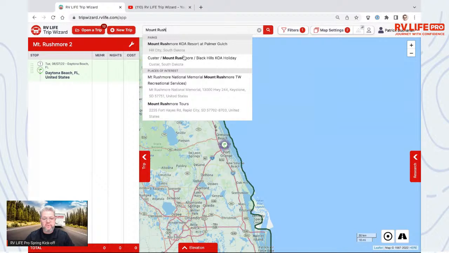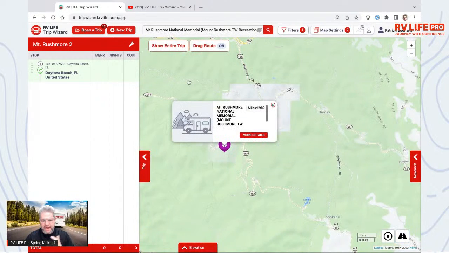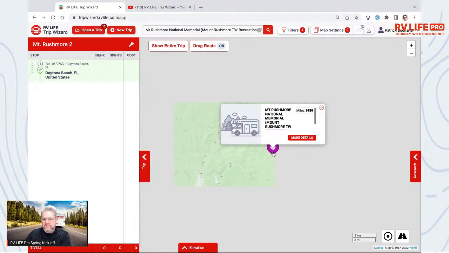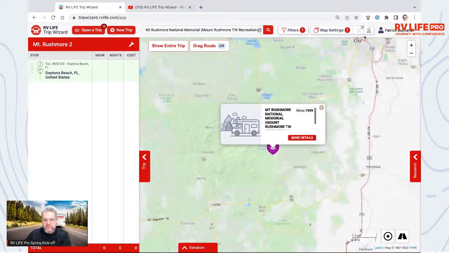I get a couple of campgrounds. Something tells me there's more than just 2 campgrounds in that area, wouldn't you say? And then, of course, I get some points of interest, which would be Mount Rushmore itself and some tours. Well, I don't know what campground I want to stay in yet, but I want to see what's available. So I'm going to choose the actual National Memorial. And no, we're not sleeping at the National Memorial, but what we are going to do is see what's available. I'm going to turn my campgrounds back on.